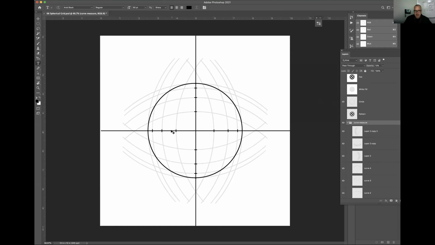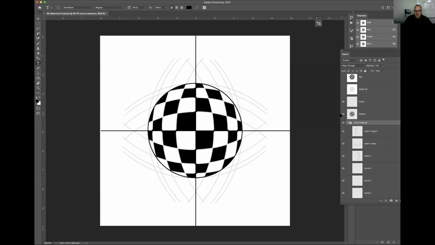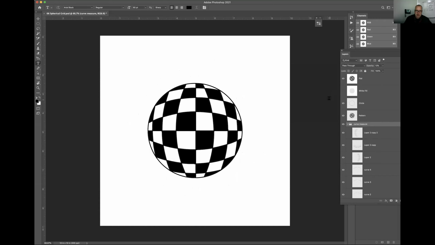There's some precise measurements you need to make it perfectly round. That's not the goal here. It's just to put a grid pattern inside a circle. And all I did was fill in a checkerboard pattern. You could get more creative with the pattern itself, but that's what it looks like in the end.